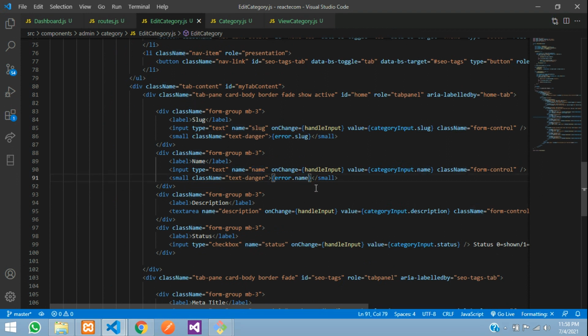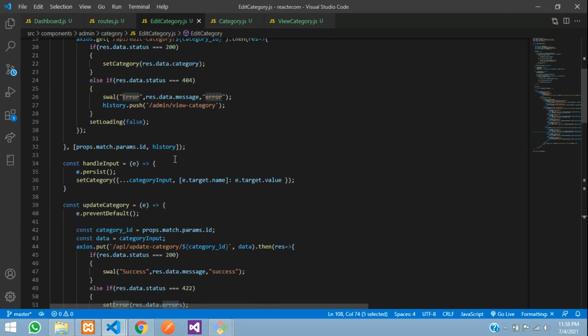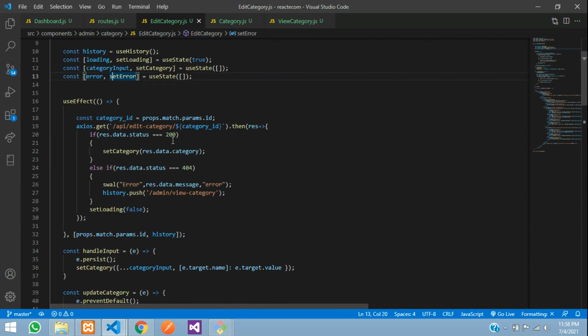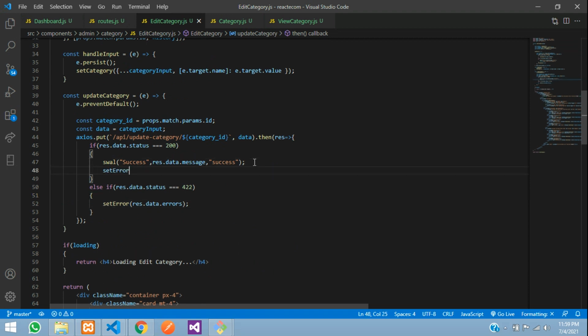This is name, and copy this once again fully, and go to your meta title, paste that, copy the name attribute and paste it over here. Perfect. So now this error is defined, and use that, guys. So once the error message is set, and after that it is successful, then you are going to unset this once again. Okay, just give an empty array, so it will remove all that and update everything.